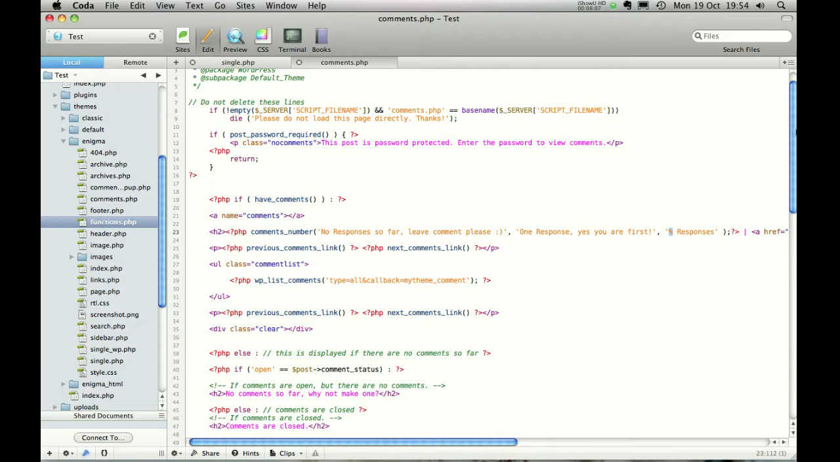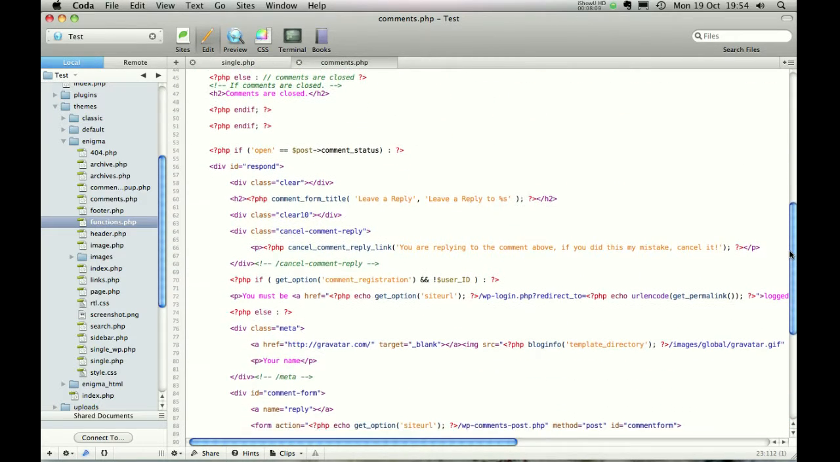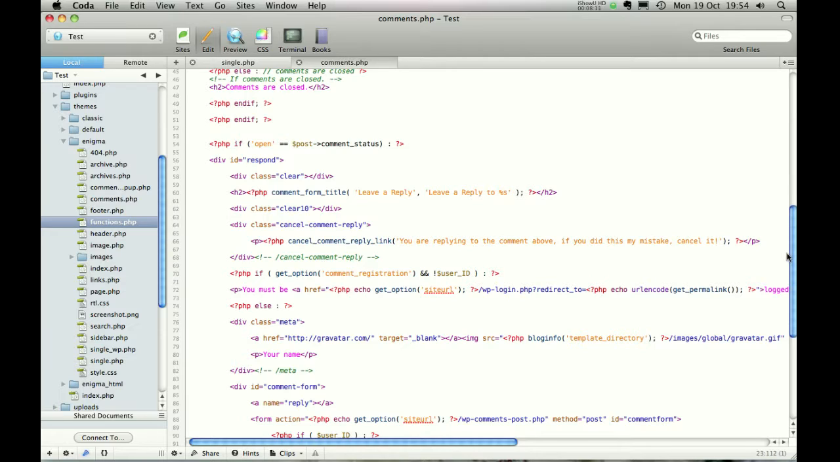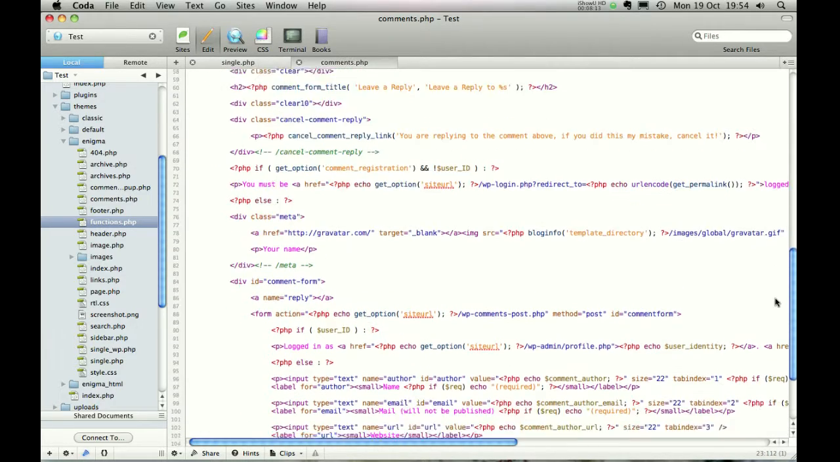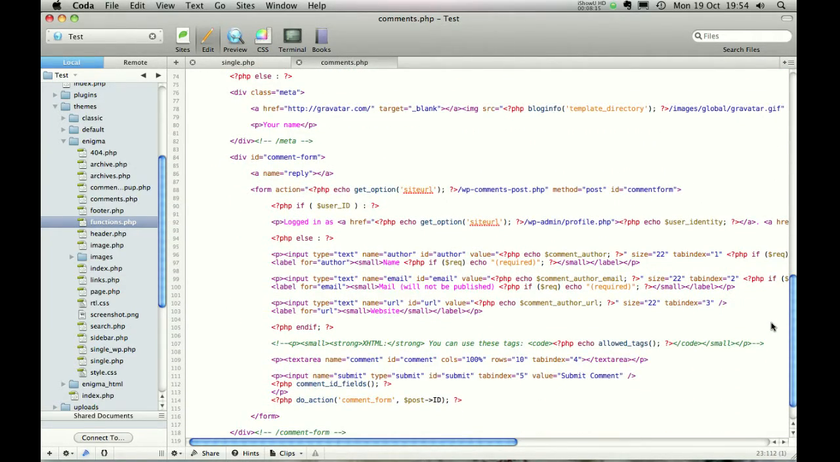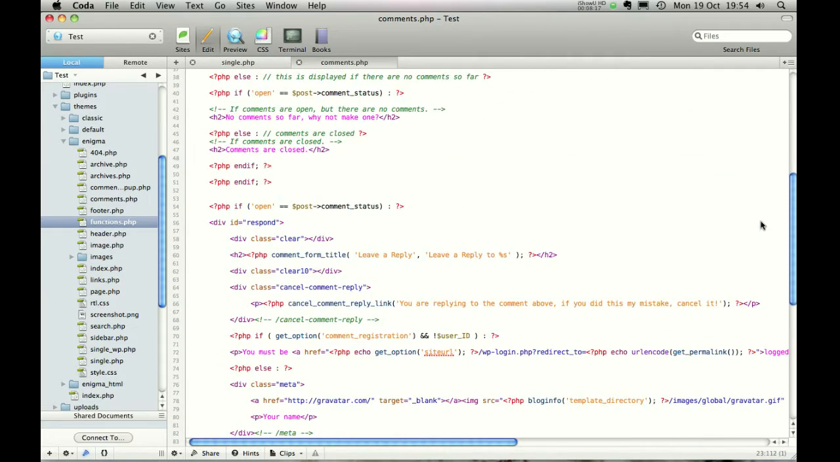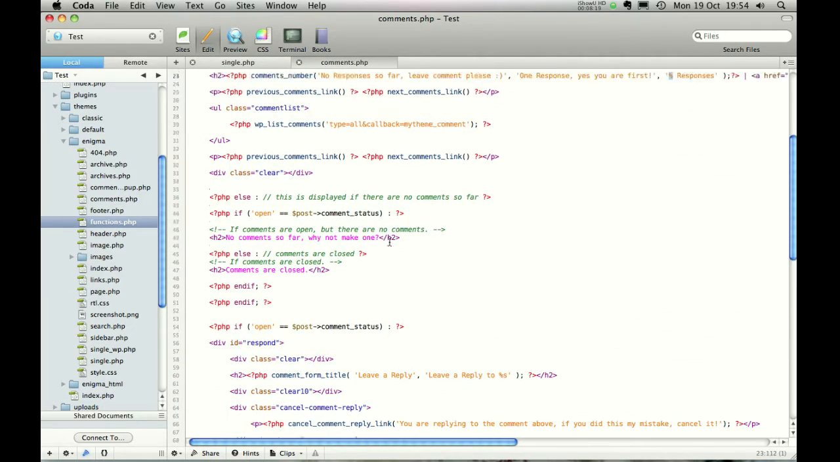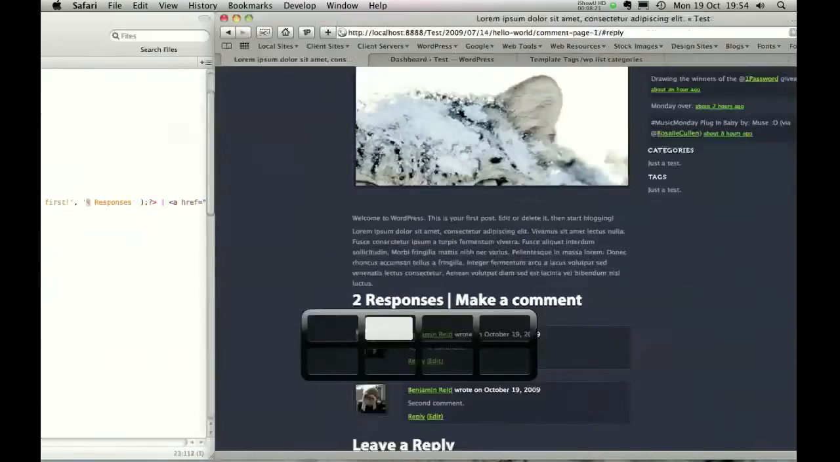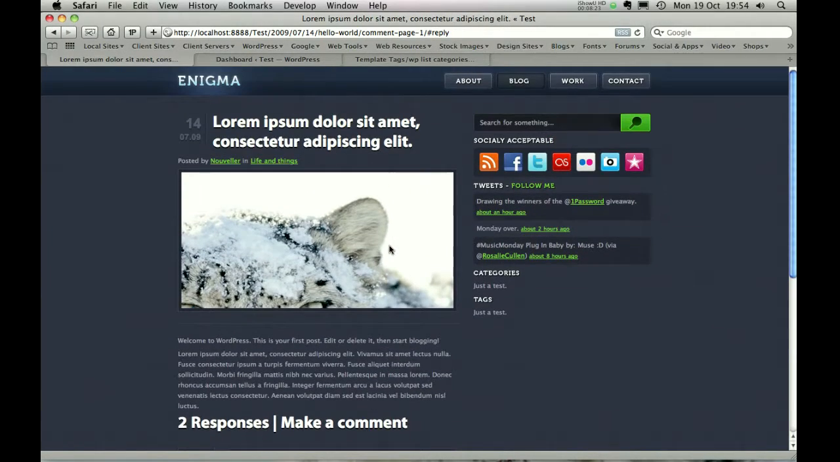And the rest of it is just the default code, which handles closing comments, whether you have to be signed in, various bits and bobs. But I won't go into too much detail, but I will provide the comment code if you need that, because it can take a while to explain.